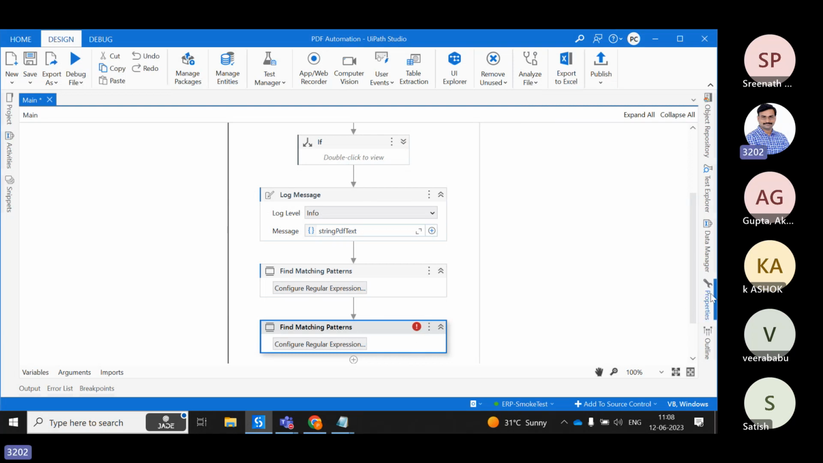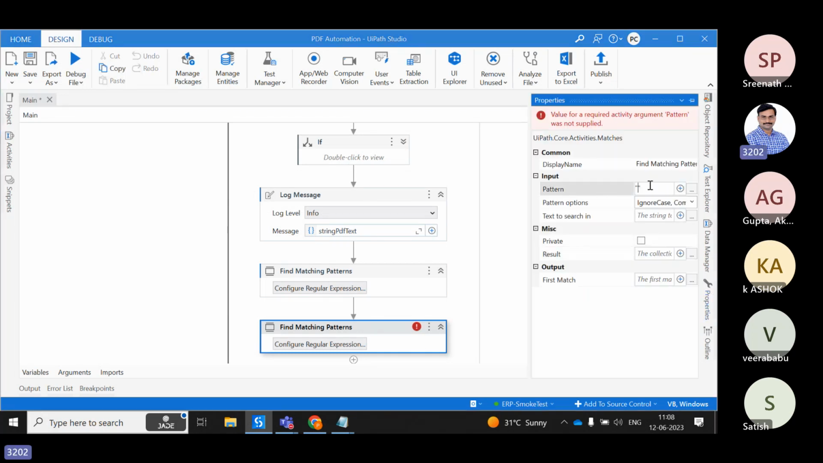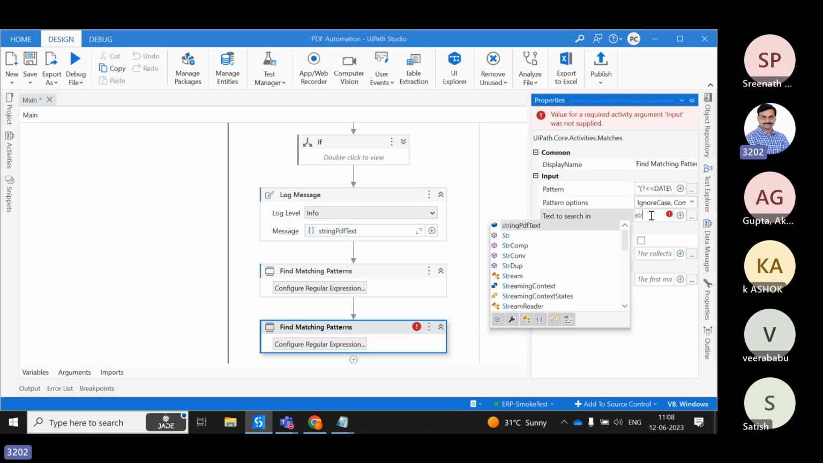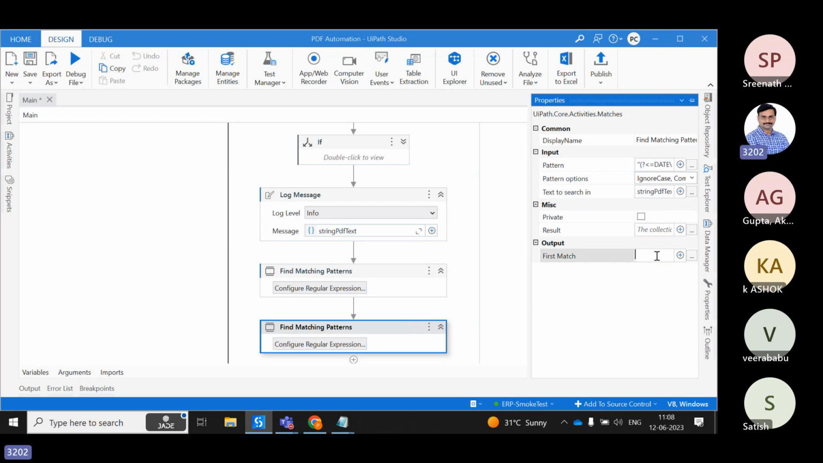And here I can directly put in the patterns under the double quotes, whatever I copied from there, and the initial input text. And the first match is the invoice date. So we got the date.